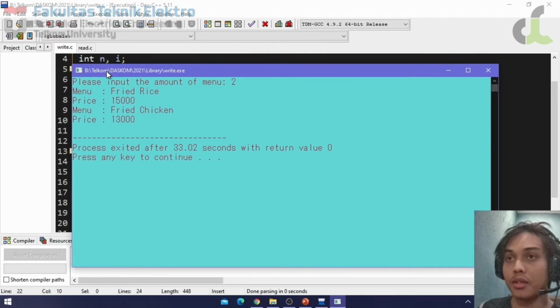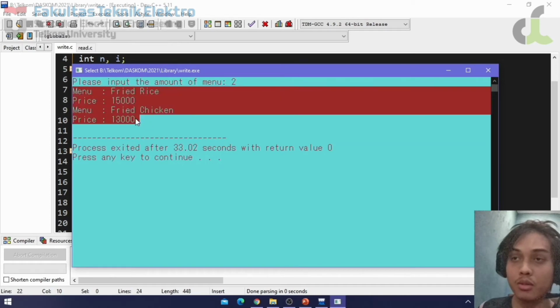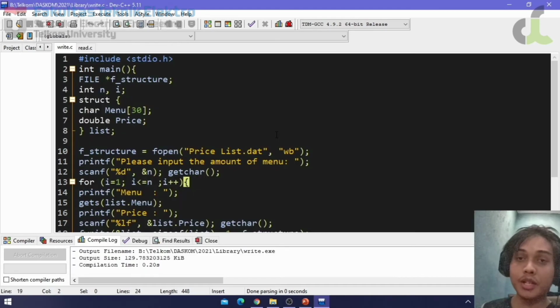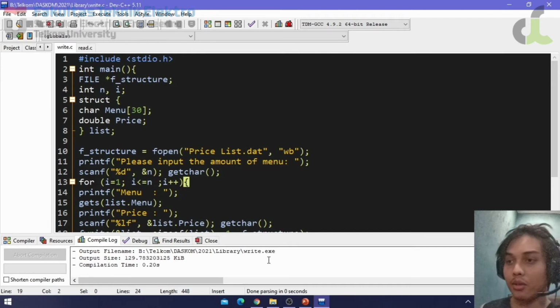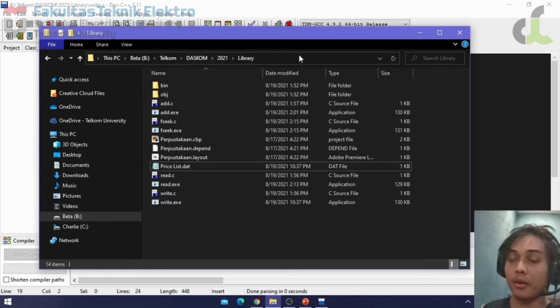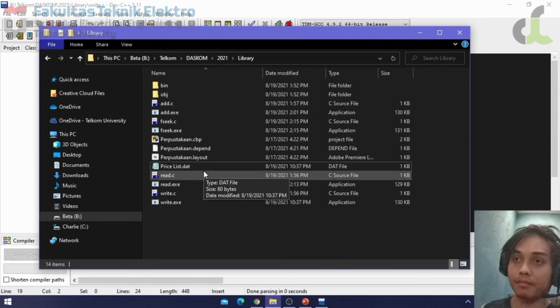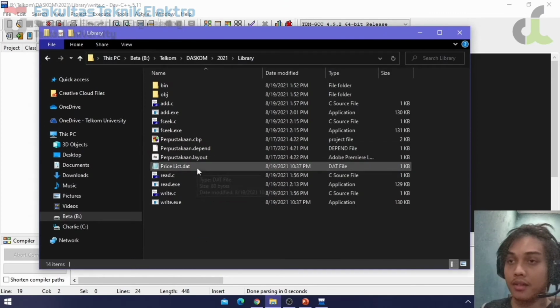And there you go. Right now you are finished writing, to be exact, writing these 2 menus into the file. To check whether or not your program succeeded, one of the ways is that you can just go to the directory where your program is located, and then find the file that you created.